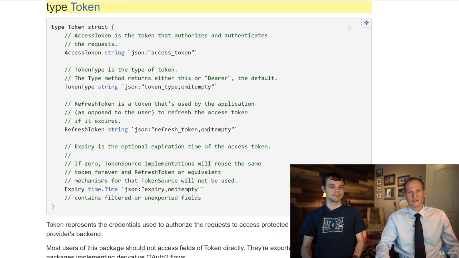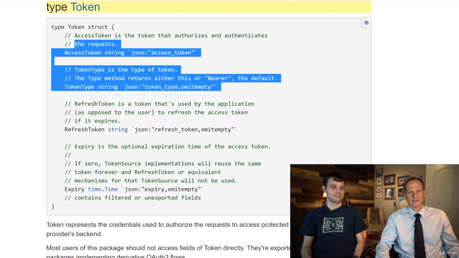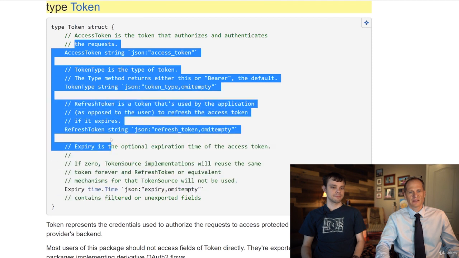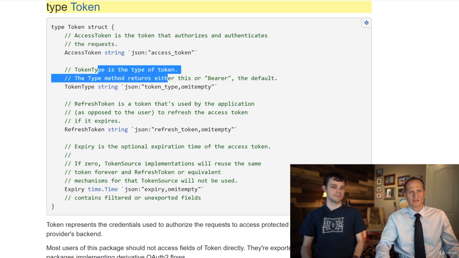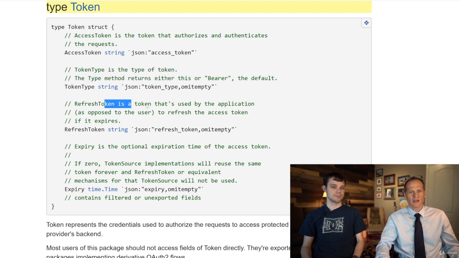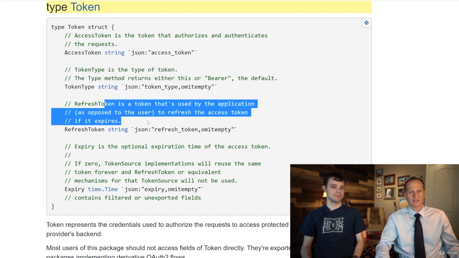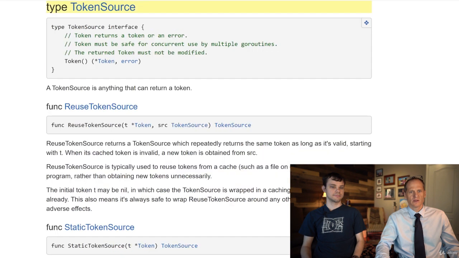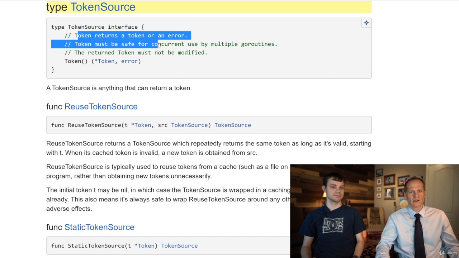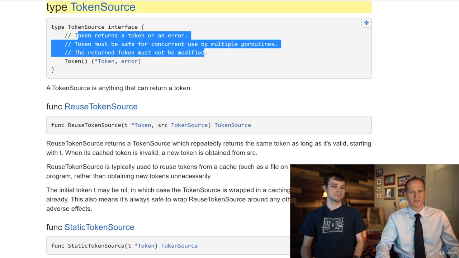All right, so a token is a struct with access token, token type, refresh token, and expiry. The access token authorizes and authenticates a request. The type method returns either bearer or a default. The refresh token is used by the application to refresh the access token if it expires. And then a token source returns a token or an error. Token must be safe for concurrent use by multiple Go routines. The returned token must not be modified.